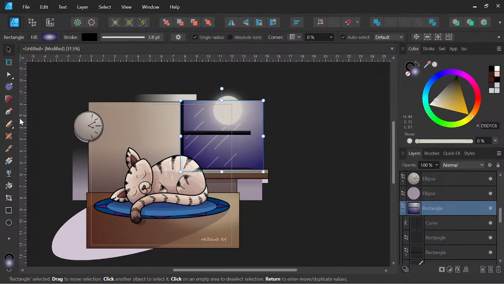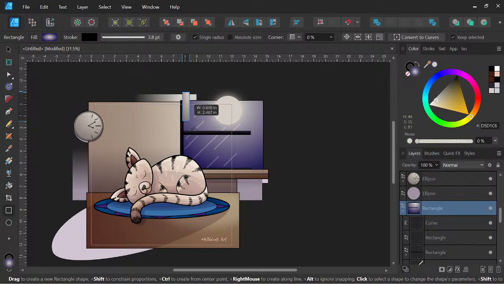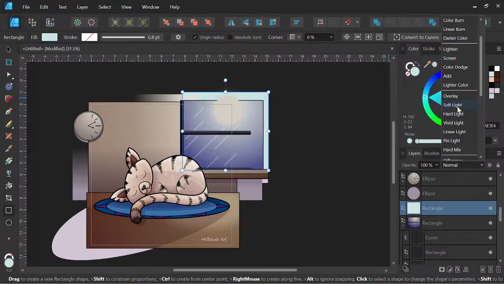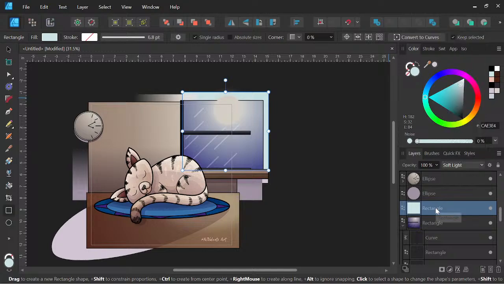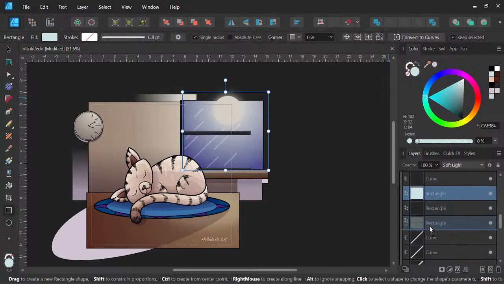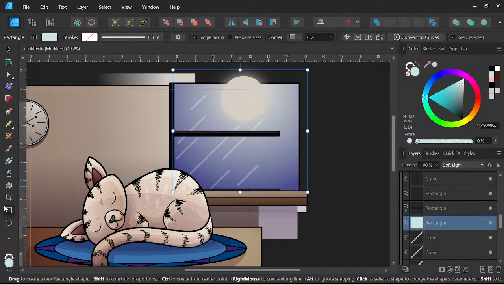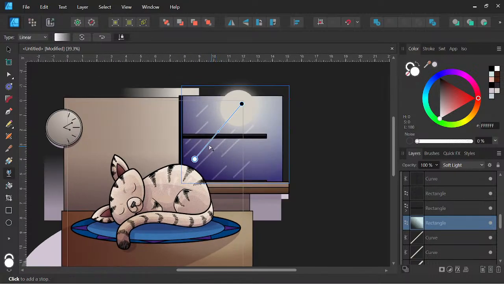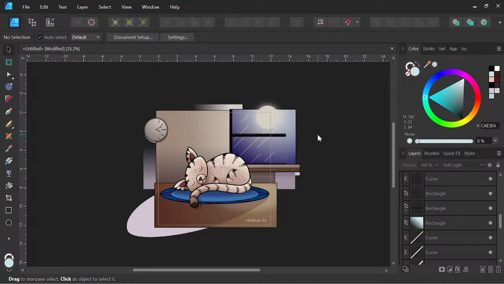Okay. So I'm going to go ahead and create another rectangle over that one. Maybe make it a very light teal. We're going to put it on soft light. Drag that in here. I want it to be below the bars and such. And then we'll do transparency on it, just to give it a little bit more of a glass feel.